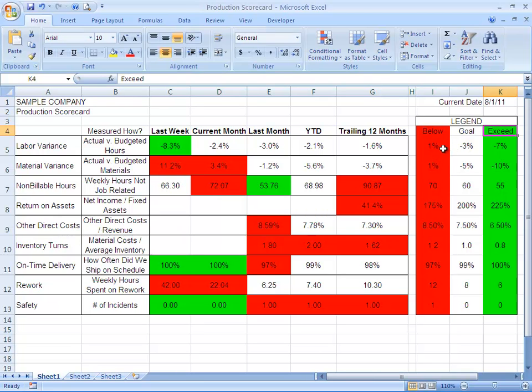So, for example, with labor variance, if it says below is 1%, that would mean that anything over 1% is going to be flagged as red. Anything less than 1, but also between -7%, would be white. That's in the goal range. Anything better than -7% would be green. Okay, so that's how all that works.